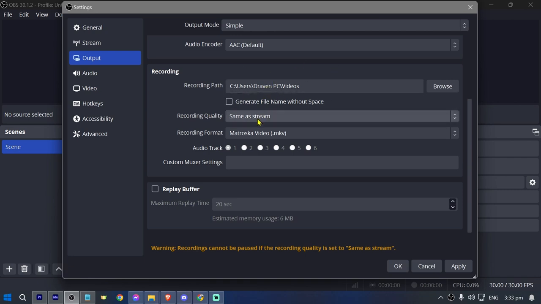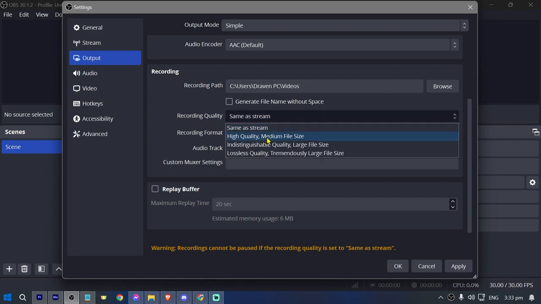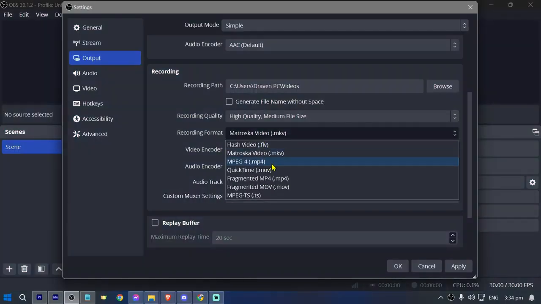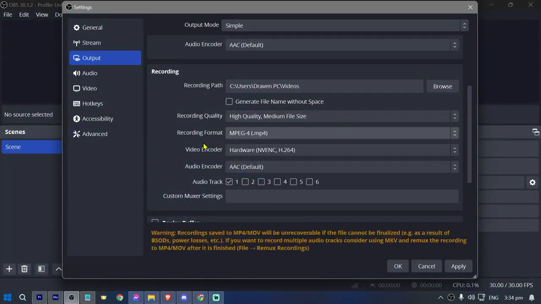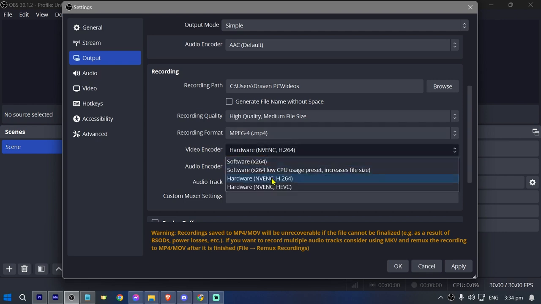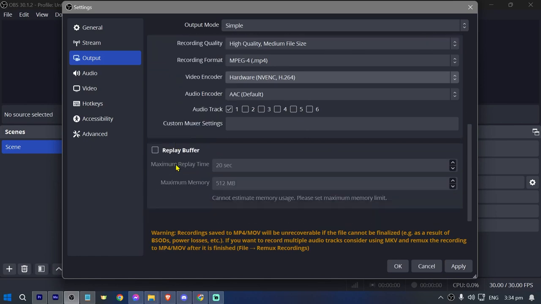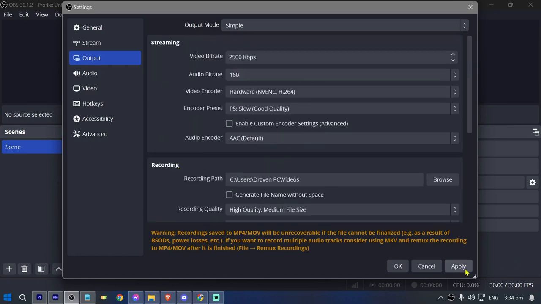After doing so, go ahead and change the recording quality, click this, and then choose high quality but medium file size. Recording format, this is very important. Choose MP4 because it's the widely acceptable format. Video encoder, I'm going to change this one, and I'm choosing hardware NVENC H.264. That is because I have an NVIDIA graphics card. And then for the audio encoder, just go ahead and leave it at that. And yep, that's basically what you're going to do.